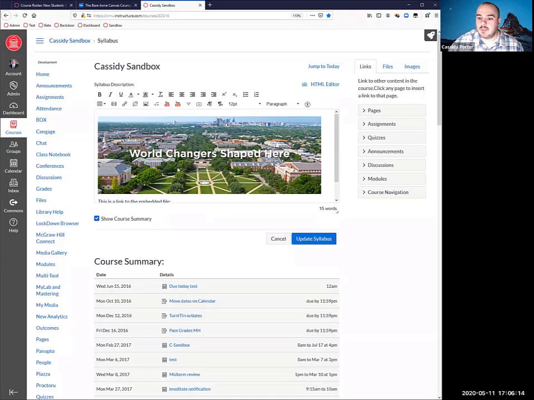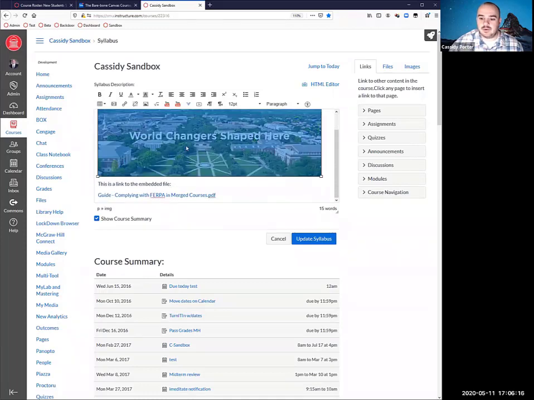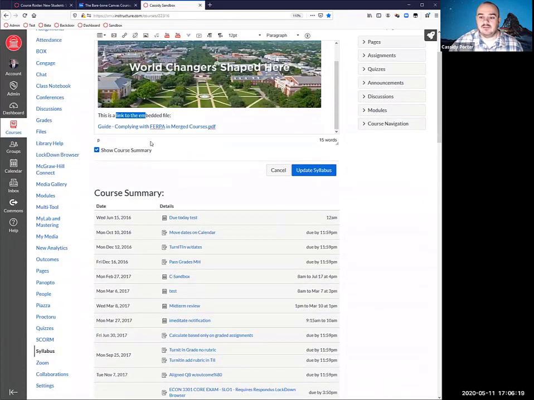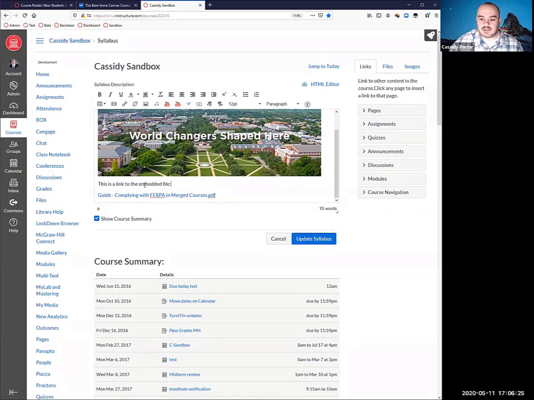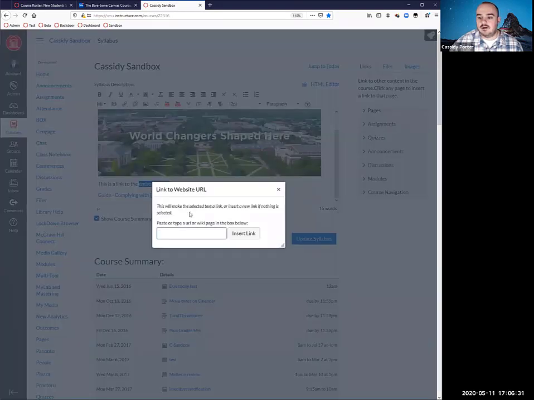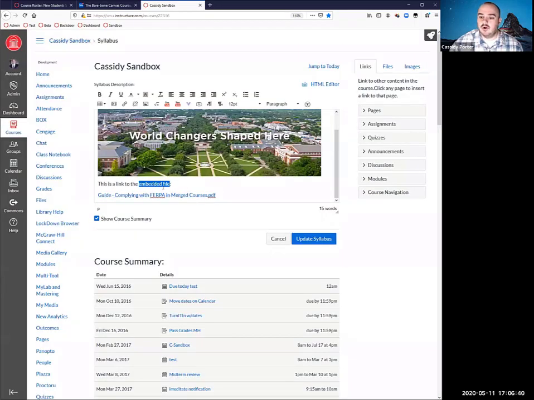Down here, you can add, see like here I've added a picture, here I've added text, and here I've added a link to my actual syllabus file. Creating a link is pretty easy. You type out the words you want to have, so like embedded file, you highlight that, click the link to the URL, and you can link to an outside URL. Say if you wanted to go to like nasa.gov or Discovery Channel, something like that, you could link that there, or you could link to a file that you have inside Canvas already.